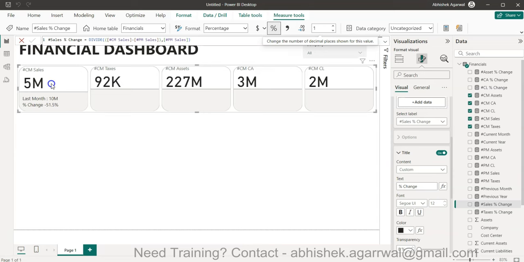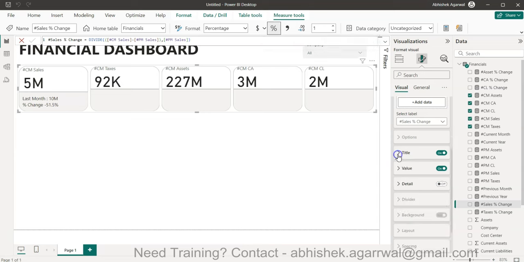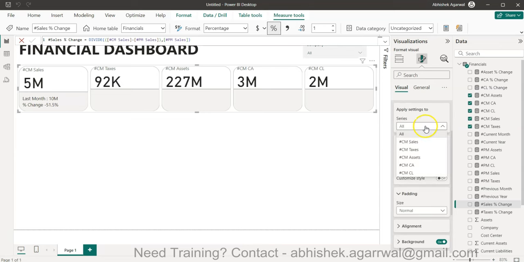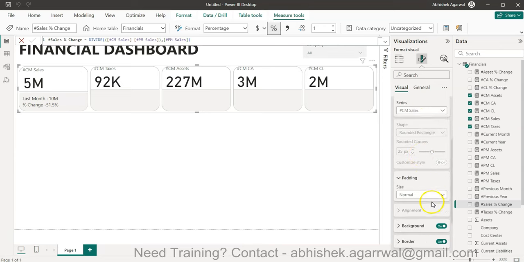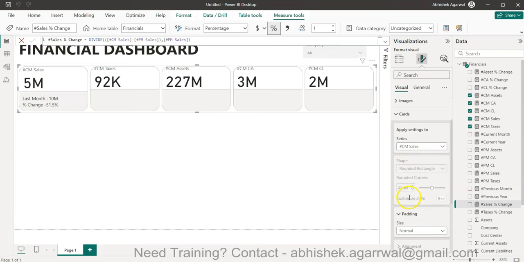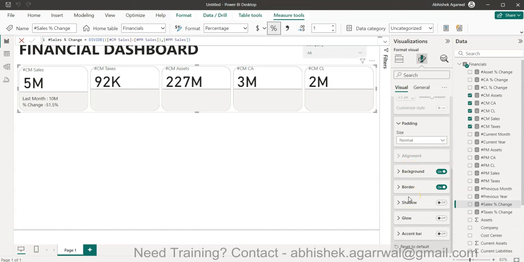And now the current month sales. For the current month sales, over here in the cards, we have series all, CM sales, right? If I see, I do not have the title option, like earlier I was having for reference labels. So I will still do it, and I'll let you know how I can.